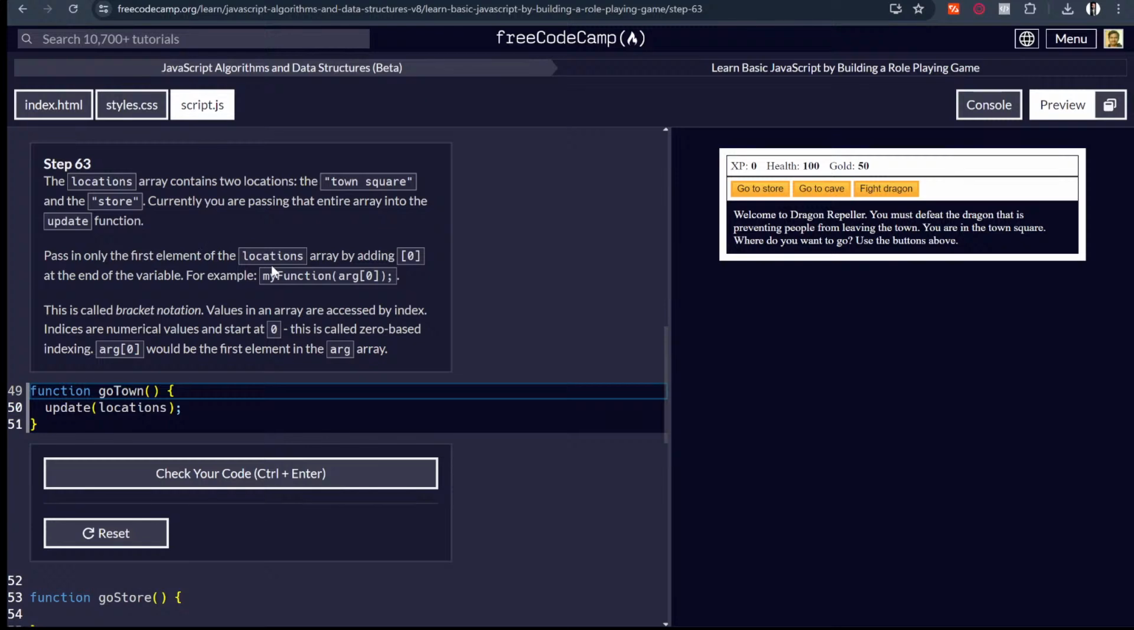Pass in only the first element of the locations array by adding 0 at the end of the variable. For example, my function argument 0. This is called bracket notation. Values in an array are accessed by index. Indices are numerical values that start at 0. This is called zero-based indexing. Argument 0 would be the first element in the argument array. So all you have to do is go here and say 0.